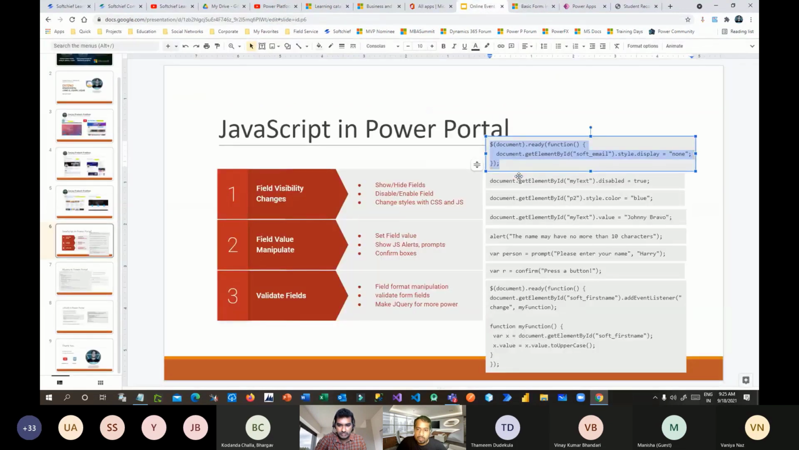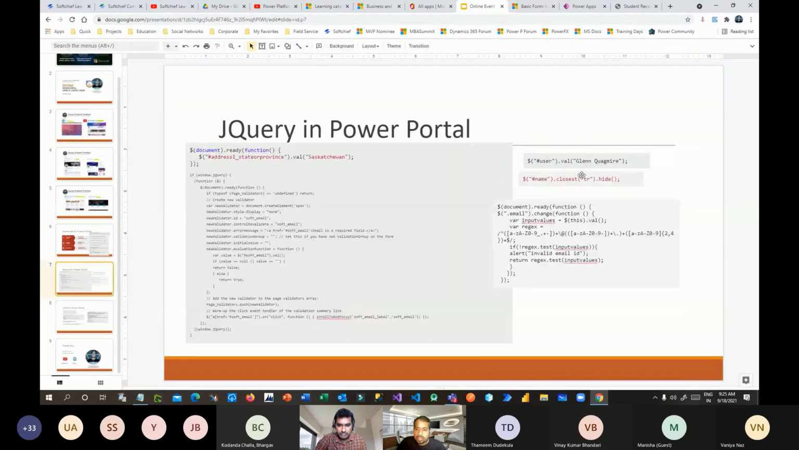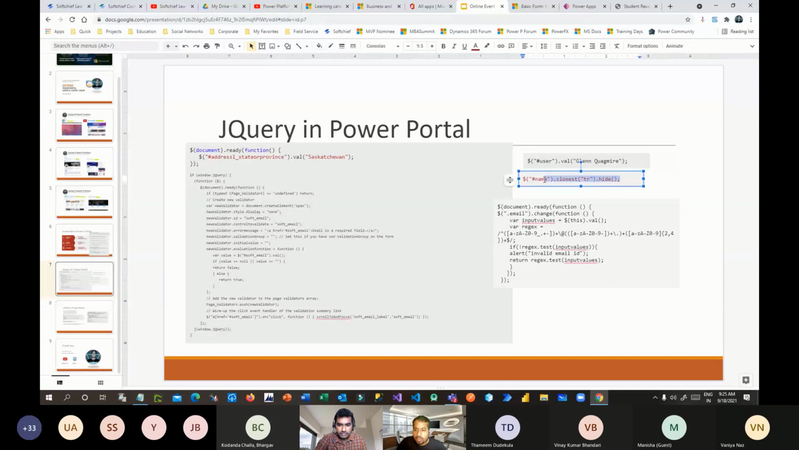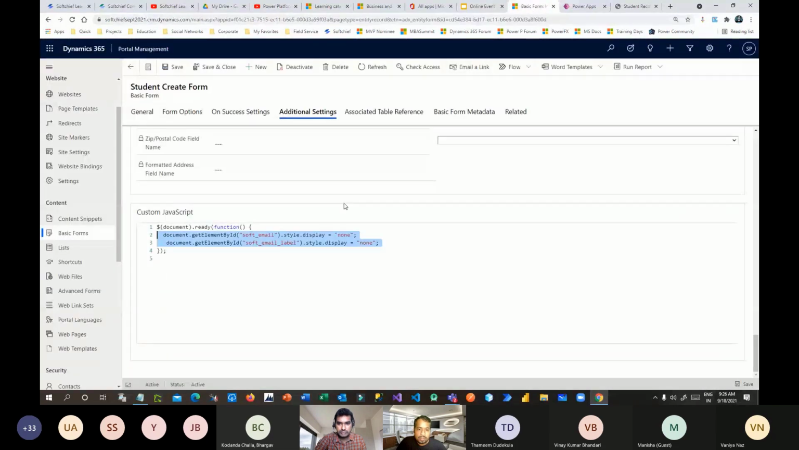Go here and copy this, go to jQuery. Using this option, one line of code, you can do that. So what is this line? This jQuery code will extract the ID and find the closest, the nearest TR element, and it will hide it. Hide is the jQuery function which will hide the element.